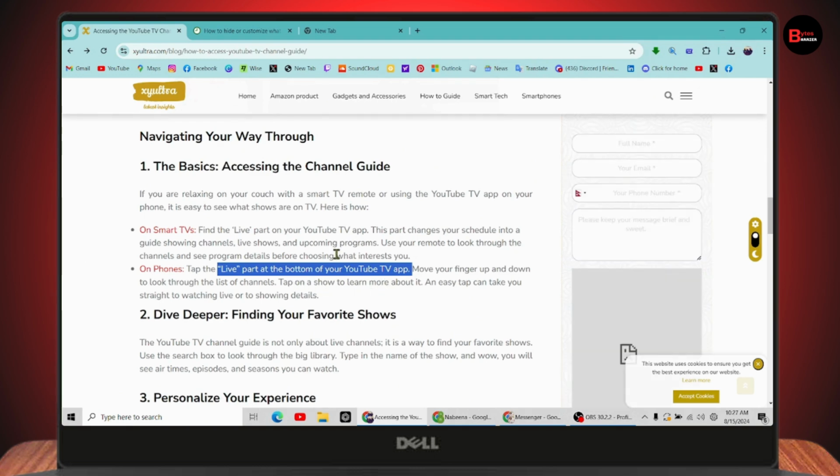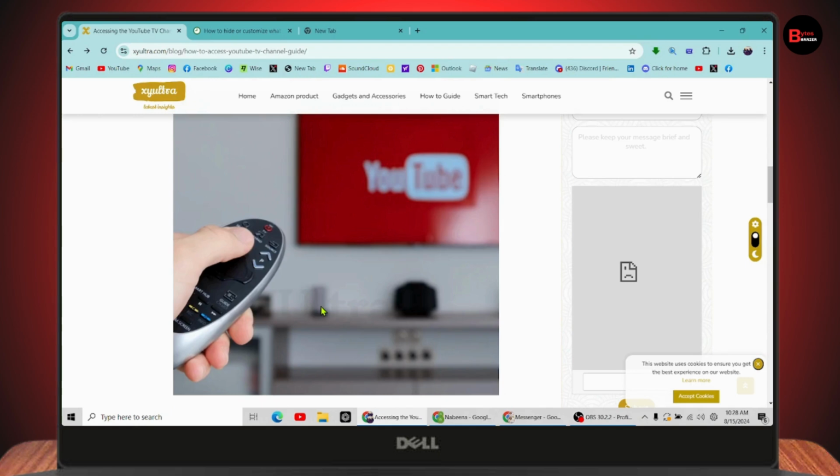And you can also find your favorite shows. So you just need to simply go to the search box, look for the search box, and you just need to type in the name of the show, and you'll be able to see the show and the seasons that you've watched or the episodes that you've watched, and you will have all of the channel guide. So that's how you can see the guide on YouTube TV on your smart TV or on your mobile.